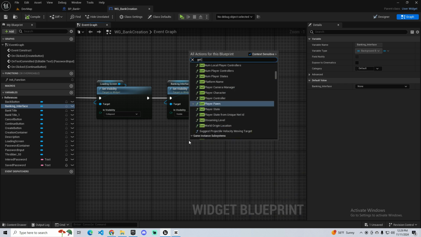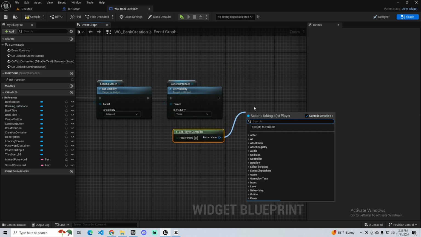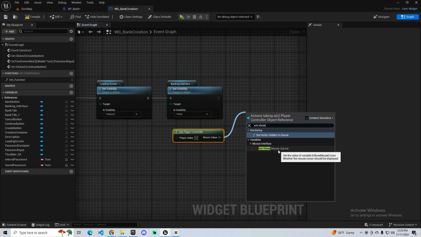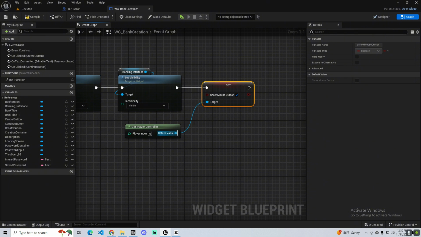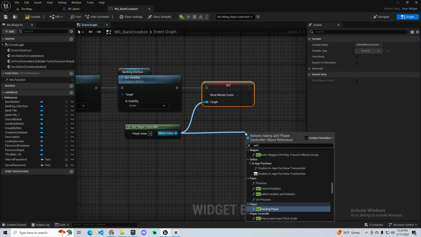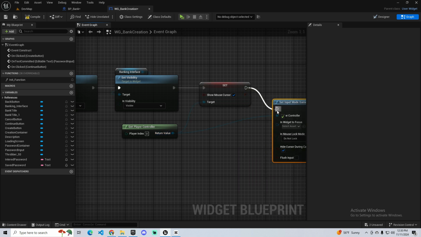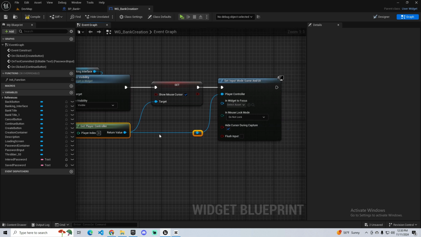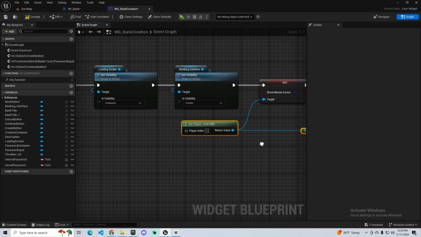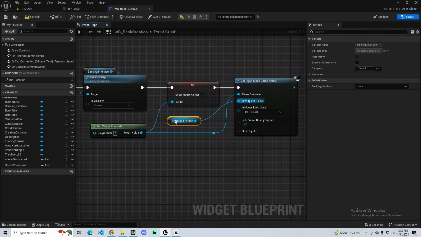Let's get player controller, and we can say set show mouse cursor because we want to see our mouse in order for us to interact with the banking. And we can say set input mode to game and UI. You see, I'm building new stuff as I go. I don't always build the same thing every time. I try to build different things. And the widget to focus should be the banking interface.